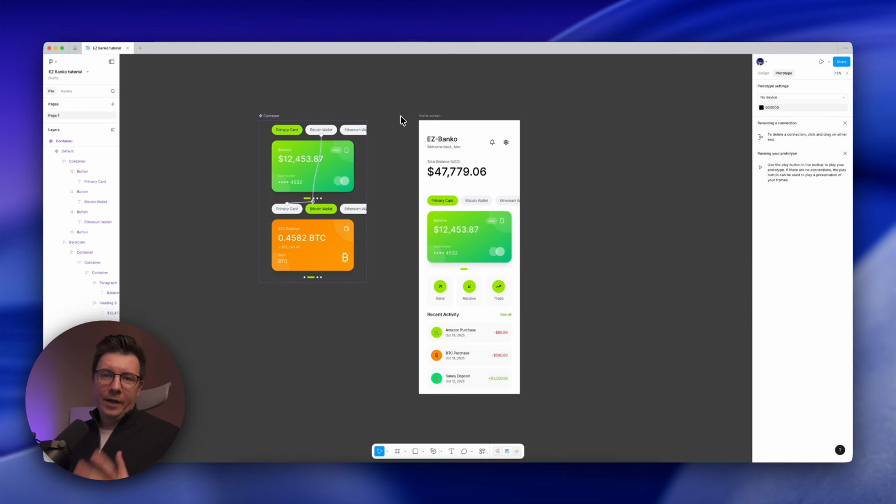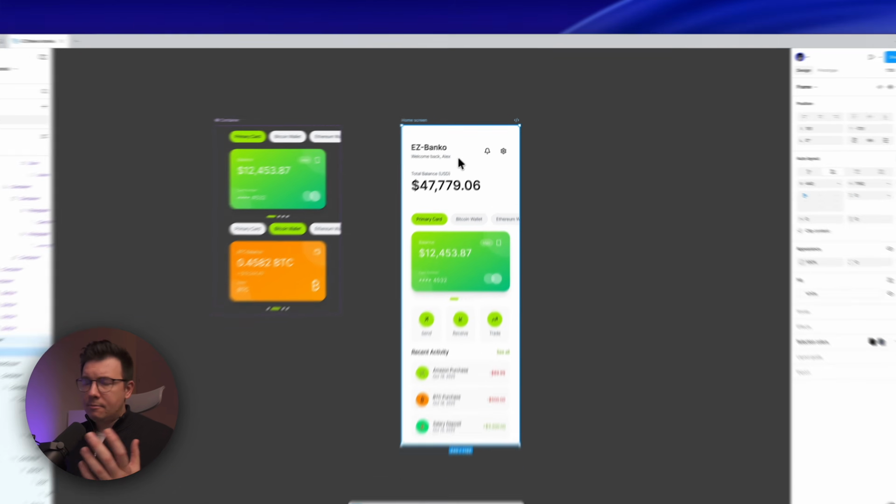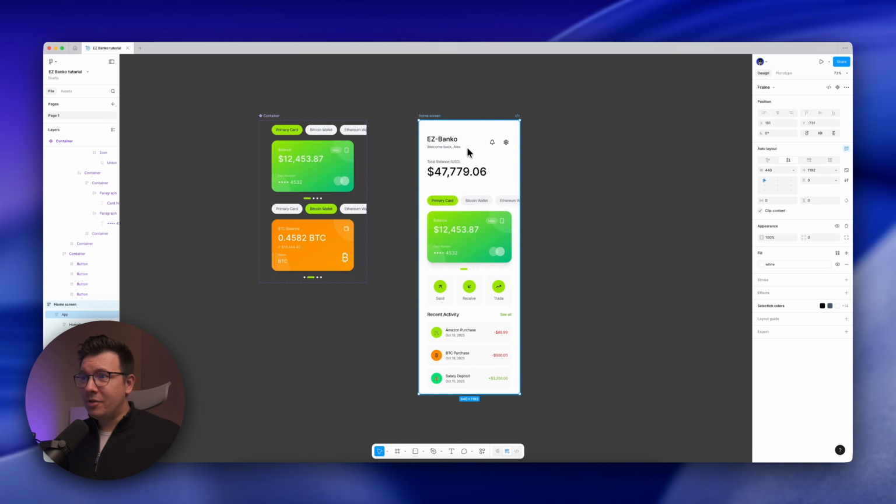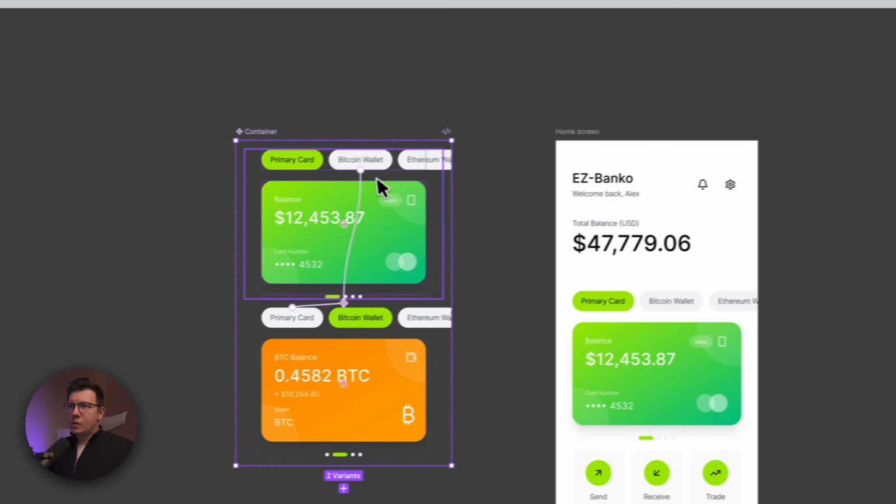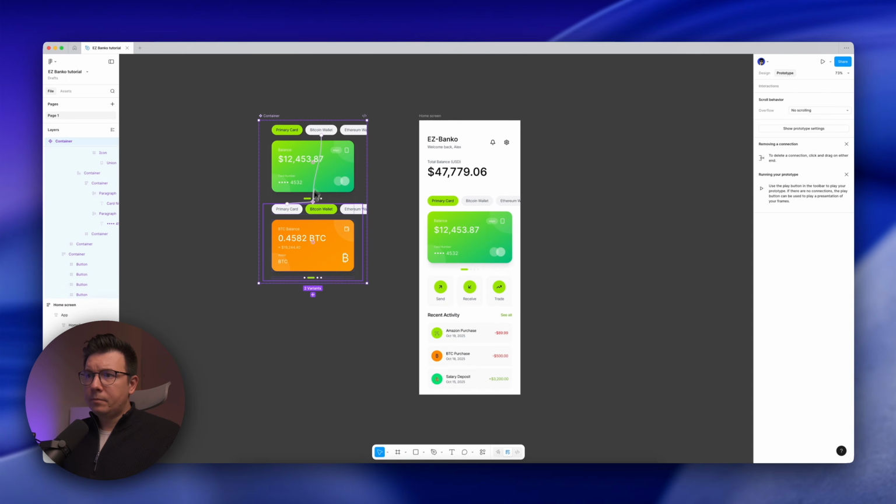All right, so I have a file prepared already. Let's check it out. Here I have only one screen. This is gonna be my wallet dashboard. It doesn't really matter right now. And I have only one component here, and this component shows basically a switch between my primary card and a Bitcoin wallet. I have it in a prototype, so basically I have this connected, but for the MCP it doesn't really matter because we'll be working with this a little bit later.